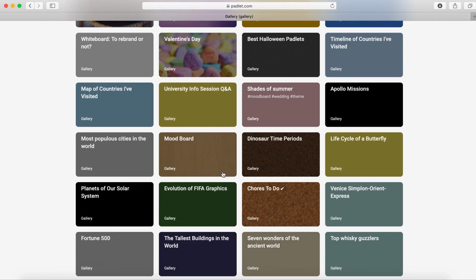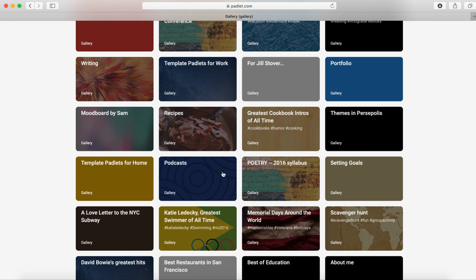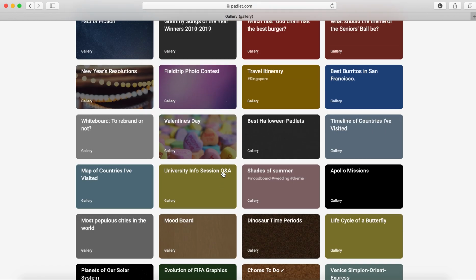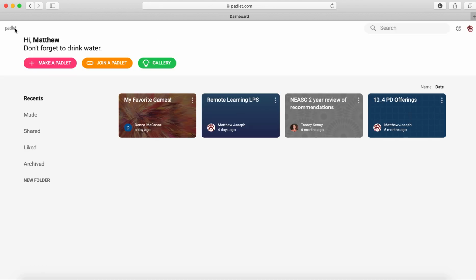And then this gallery feature allows you to see other Padlets that have already been made. You can look through here. These are already pre-made. You can make a copy of them if you like them, and then create your own, or just get some other ideas. And that's in the gallery feature. This little Padlet word up in the left side is always going to take you back home. And this is the home screen.